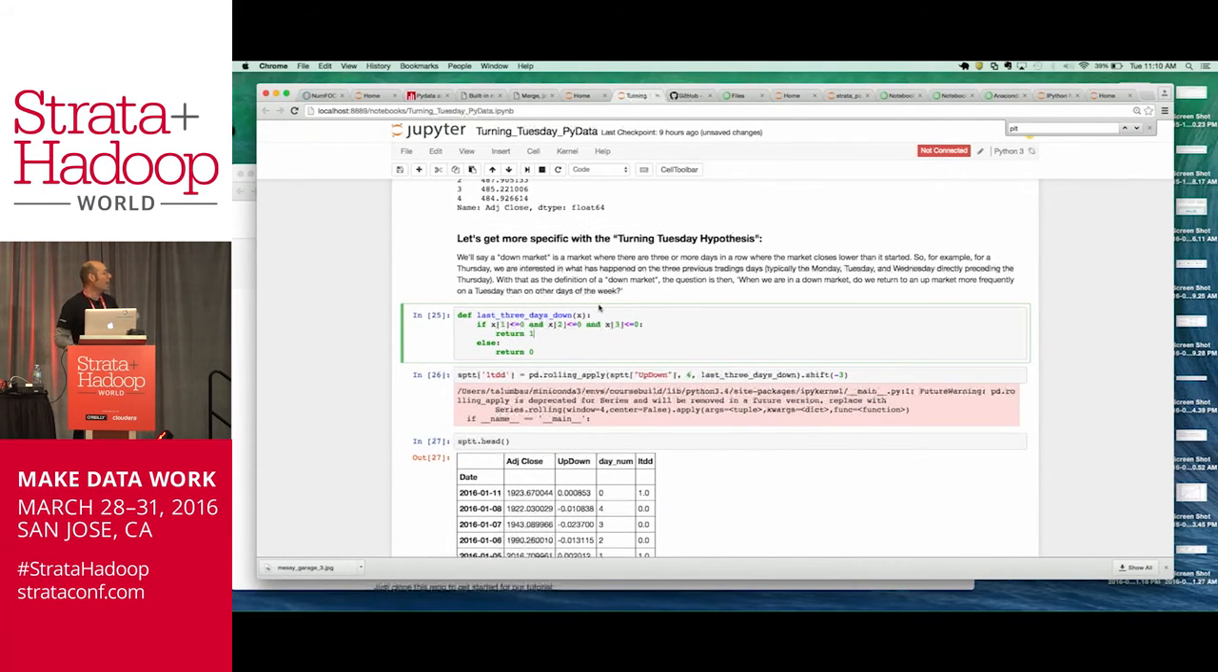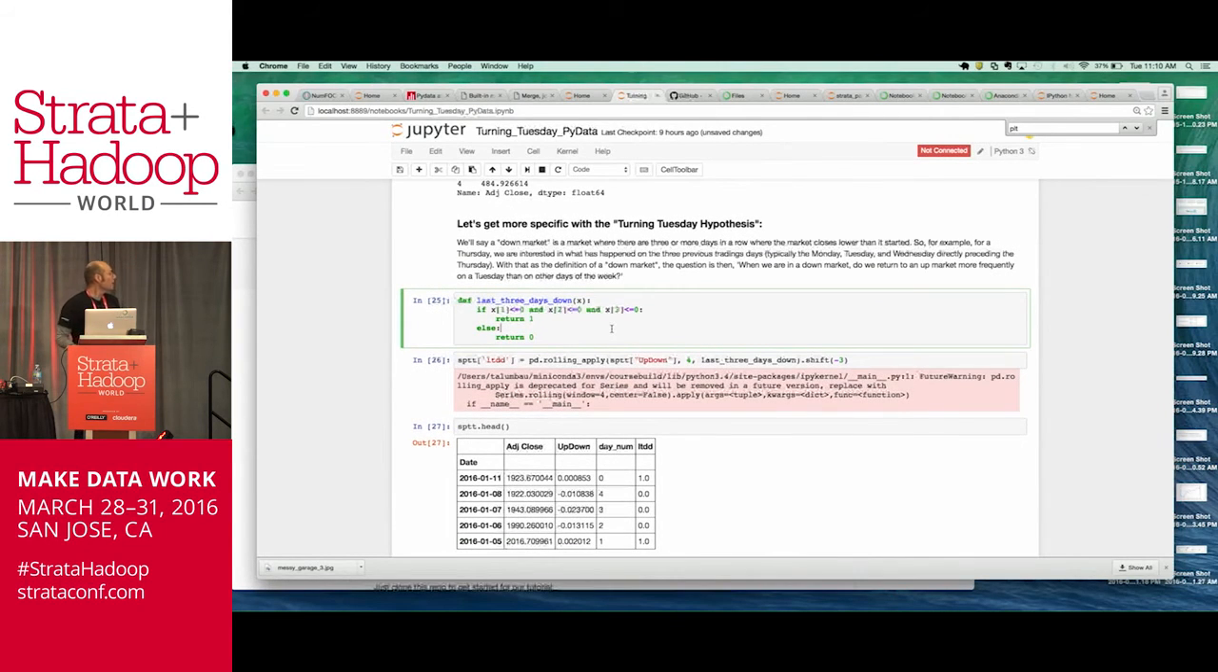So it wraps around too. For example, for any day, what we consider is the 2 previous, or the 3 previous trading days. So on Monday, we care about Wednesday, Thursday, Friday, and so on. So we have a little function here that's going to calculate if the last 3 days were down.